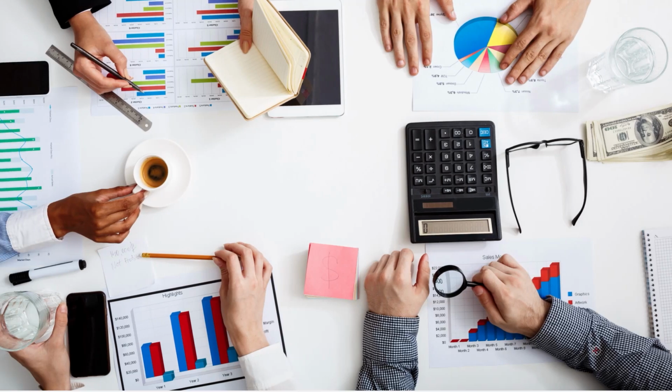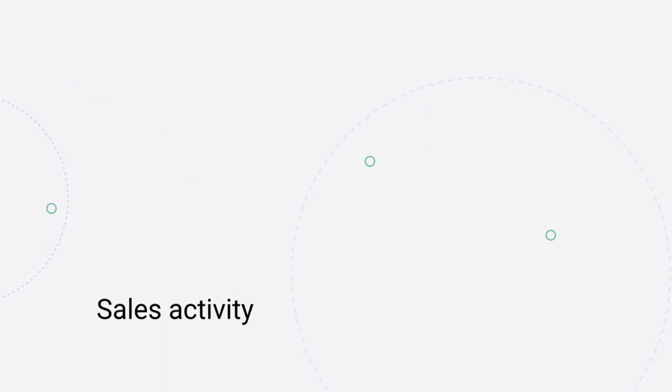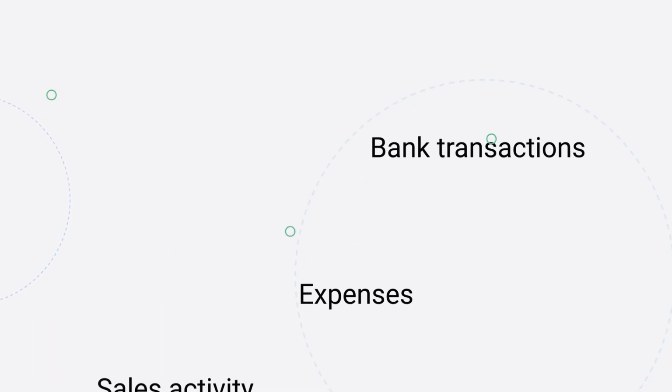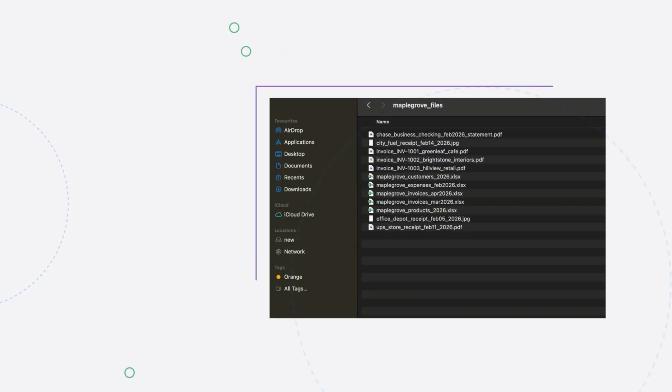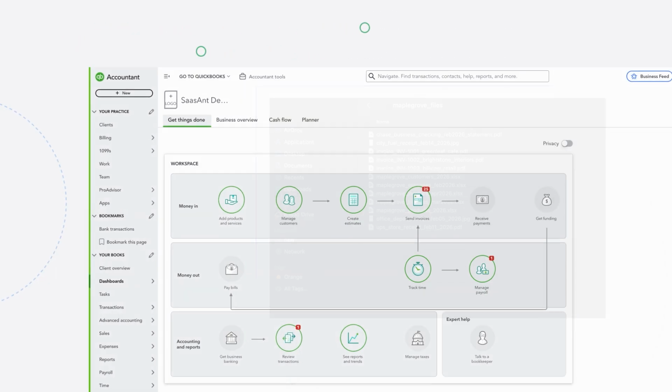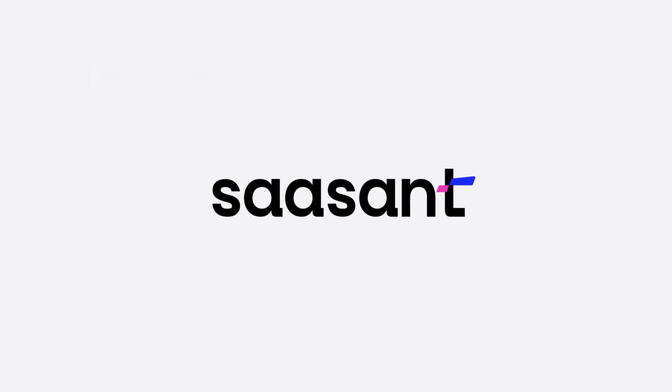If you work in bookkeeping or finance, you know the real challenge usually is not missing information. It's that sales activity, expenses, bank transactions, customer records, vendor records, and supporting documents are all sitting in different places, and QuickBooks is where everything has to come together. That's where SaasAnt Transactions fits in.